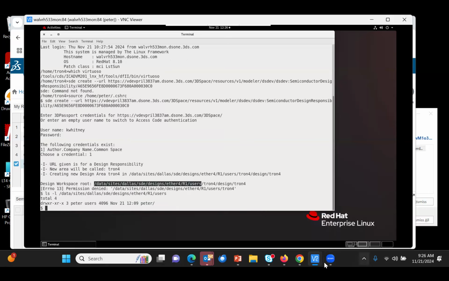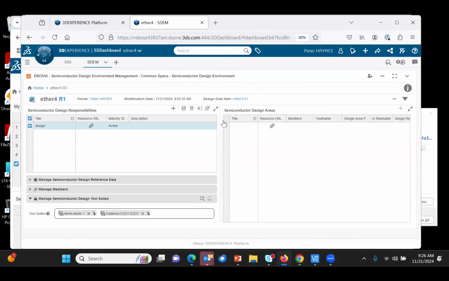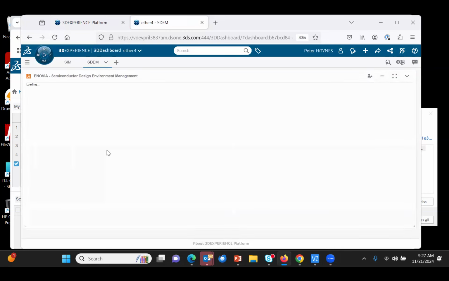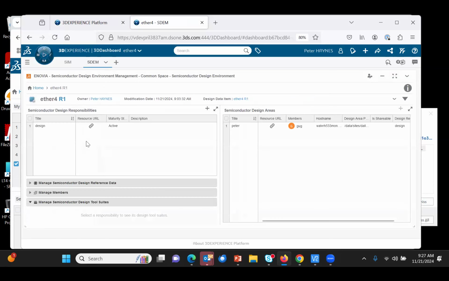Okay, well, what I will do is I'll come back over to here and refresh this page. This is where the admin or project lead would be, in this design environment management app. And Peter's going to show, I think, that workspace, that design area that got created, is right there now, registered. That is the one I registered.